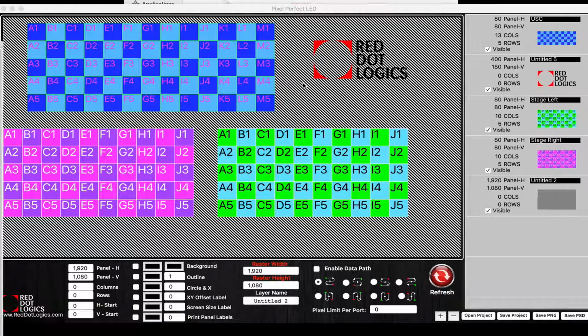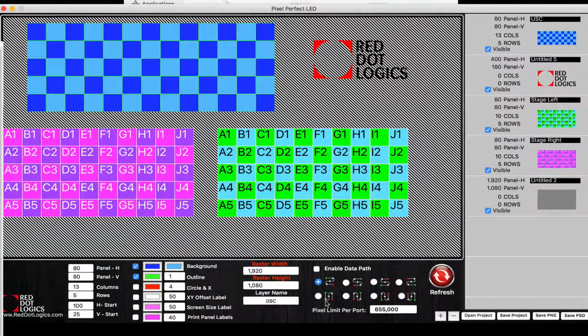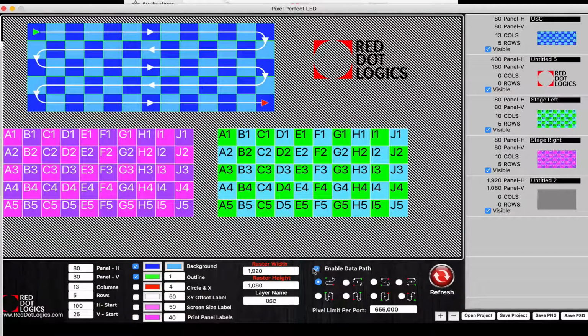Alright, so we have our example 2 that opens up. Let's start with upstage center screen. So I'm going to uncheck our print panel label, and I'm going to check the box right here on the right bottom side that says enable data path. And as you can see, as soon as I did that, data path came up.